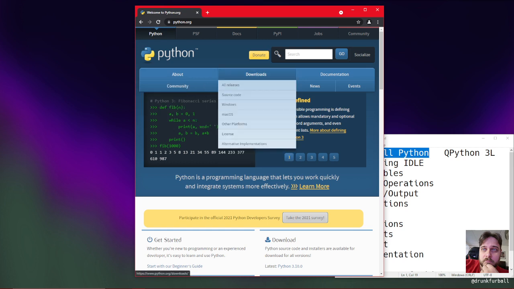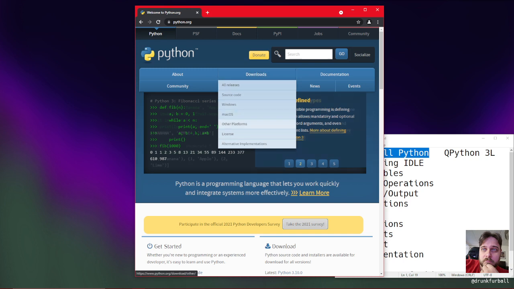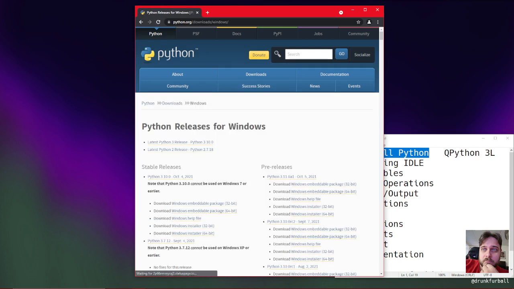And right up here near the top, handy little downloads tab. That drops down a menu. Select your operating system. I'm on Windows, so I'm going to select Windows. And here you'll see Python releases for whatever your platform is. And it's got latest Python 3 release and latest Python 2 release. For now, ignore Python 2. We're going to ignore Python 2 and we're going to install Python 3.